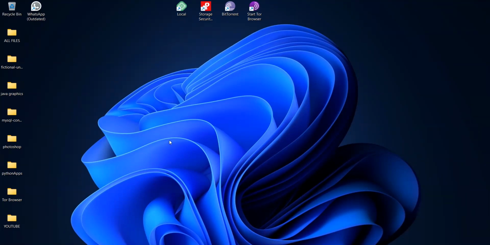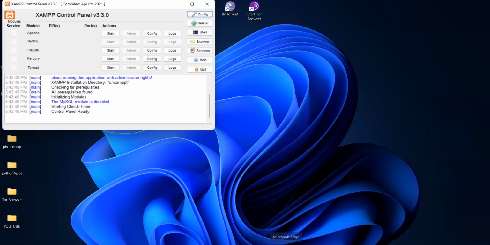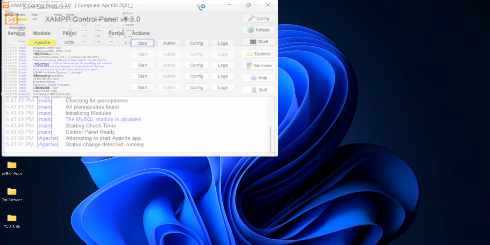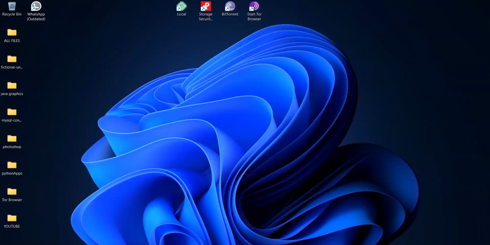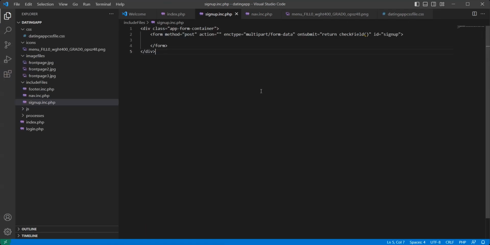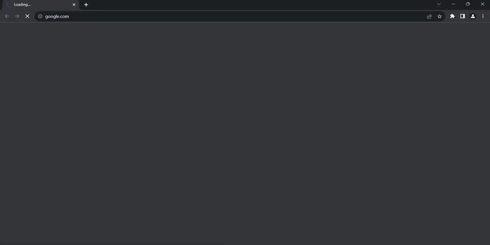As we continue to build our website, let's start our XAMPP server. Then start MySQL and close it. Then start our Visual Studio Code. Alright, then we start our web browser and test to see if our app is running.